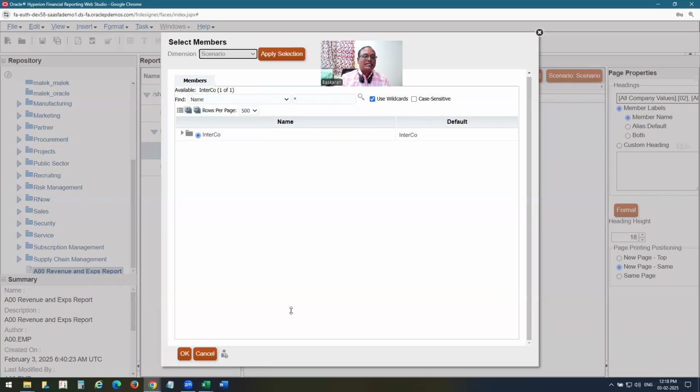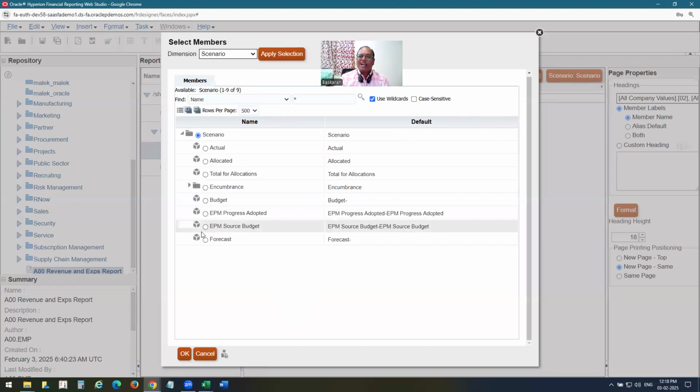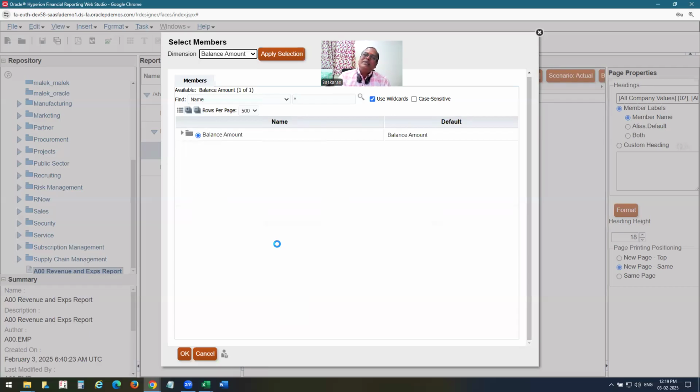Next, I will move on to scenario. That scenario is nothing but actual or allocated or entered, etc. Let it be actual. And then I will move on to balance amount. I told you previously, it is period. Sometimes it's debit, sometimes it is credit, depending upon the account code, so let it take it. That is called a period activity. Otherwise, you can select debit separately, credit separately, opening balance separately, closing balance separately. Apply selection.